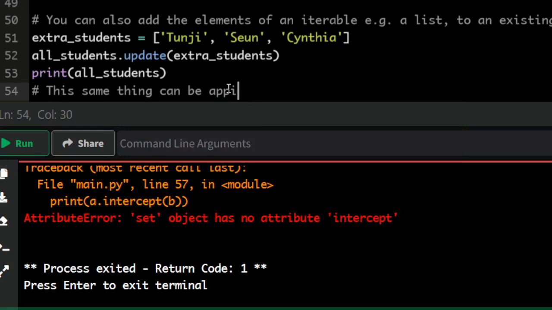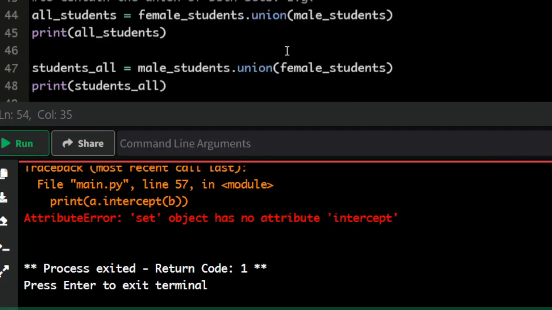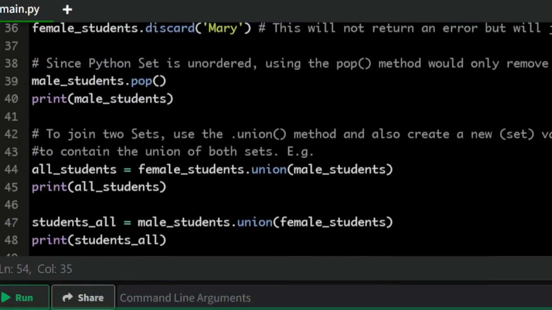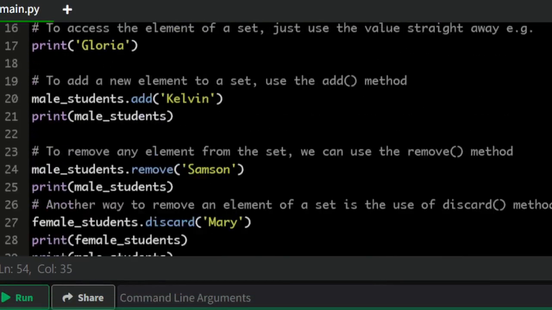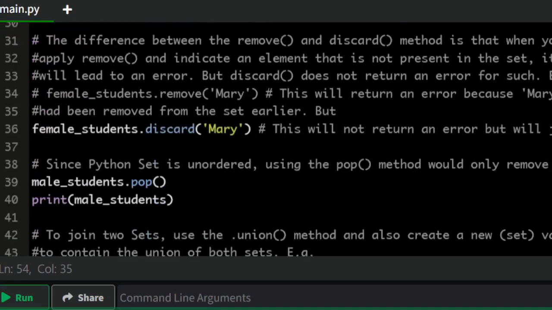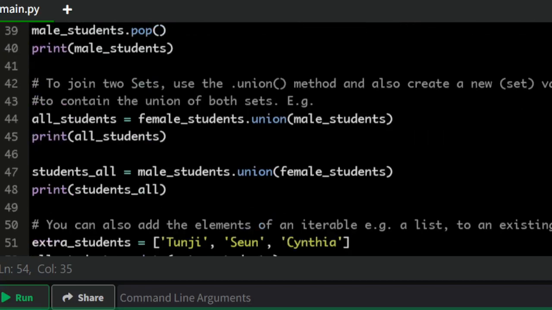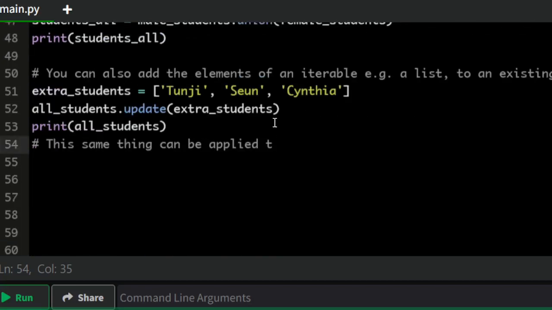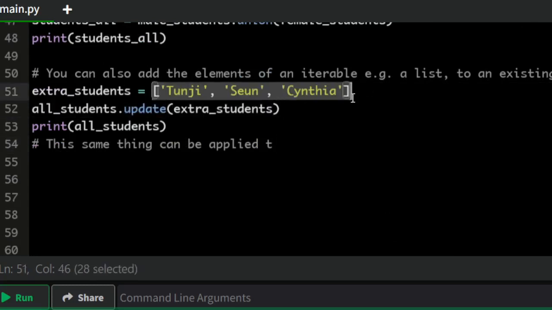So this same thing can be applied. Okay, I think I did that already. I used update. Did I use update earlier to join two sets? Okay, I used union. So this same thing, we used update, we created a list, right? And it still worked fine. It also works with a set. Even if it was a set, it will still work.